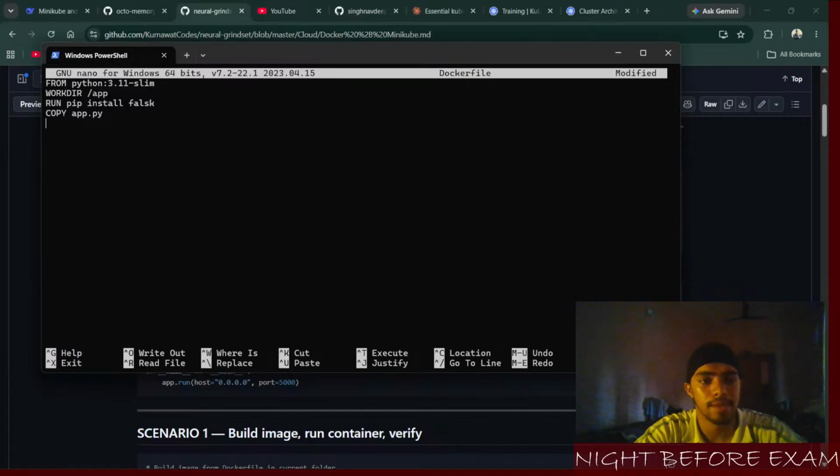The next thing you have to do is expose a port. So 5000, because you have already defined that we will expose this port. Command: python, dot, dot.